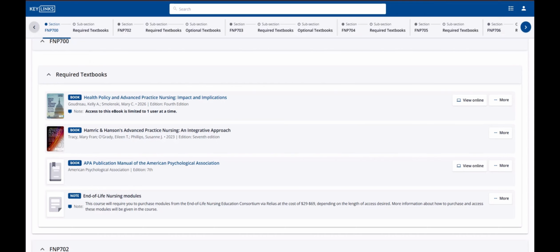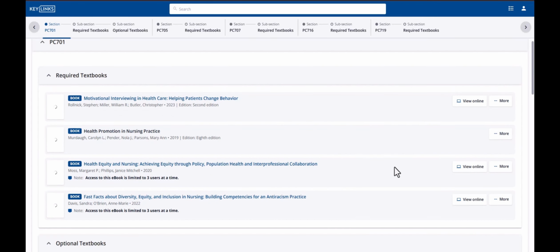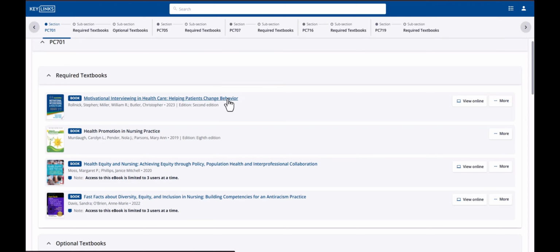We can go back to the book list to see how the materials for PC 701 look in the course reading system. As expected, if the book has an active hyperlink, then you should be able to access the book, keeping in mind that there might be limits on the number of users that can open the book at one time. Any books without an active hyperlink, like the health promotion book, will need to be purchased or rented.